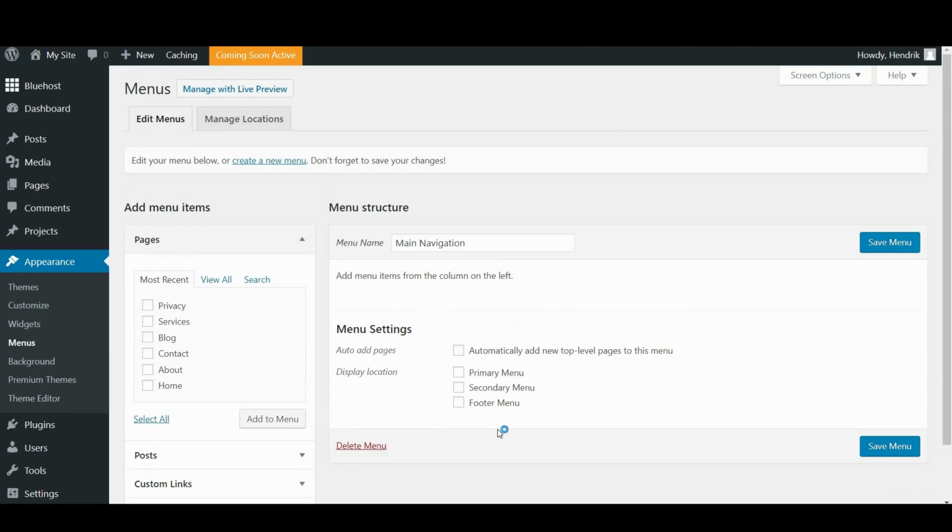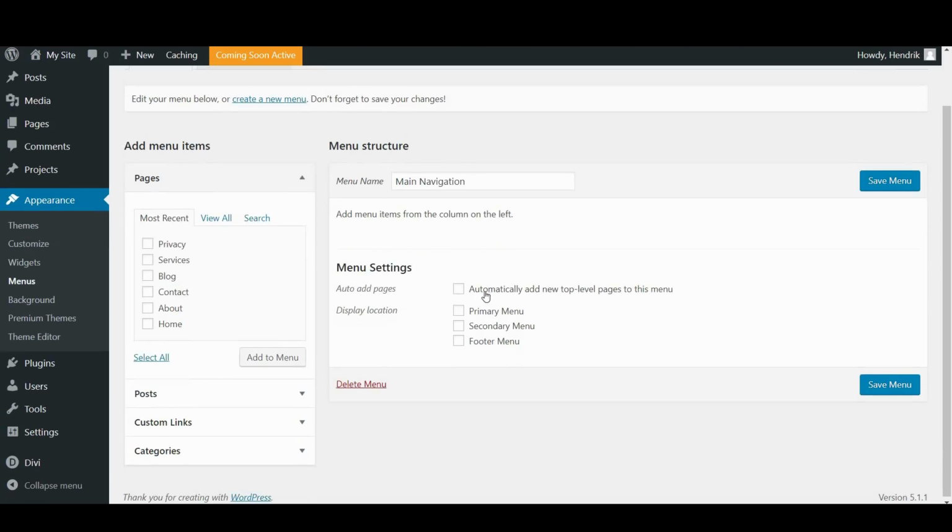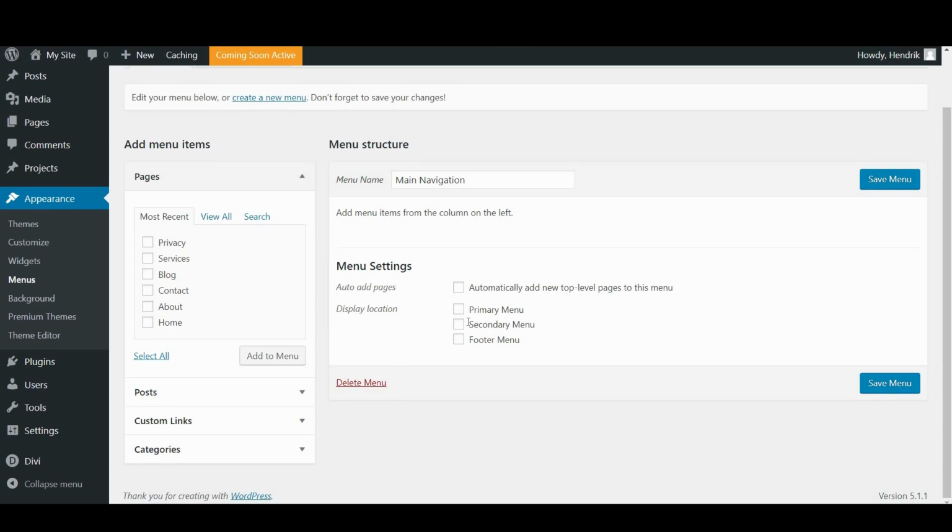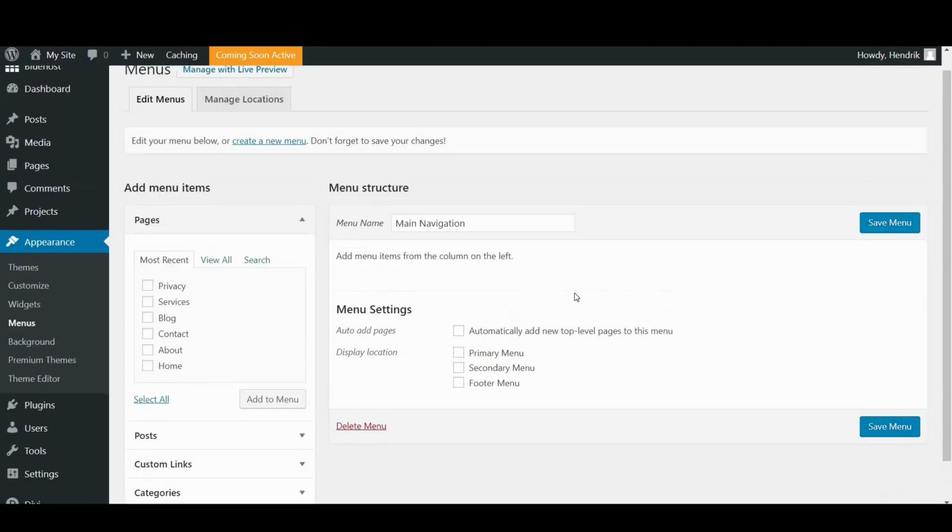You also, on the right-hand side, you can choose where you want your menu to be located. If you choose primary, it'll be the top navigation bar as I just showed you. Secondary menu can be placed at different places depending on what your theme is. And the footer menu is the menu at the bottom of your page in the footer. And you can see here is the option to automatically add pages, which WordPress does now, but we don't want that. We want to be in control of what goes in our menu.